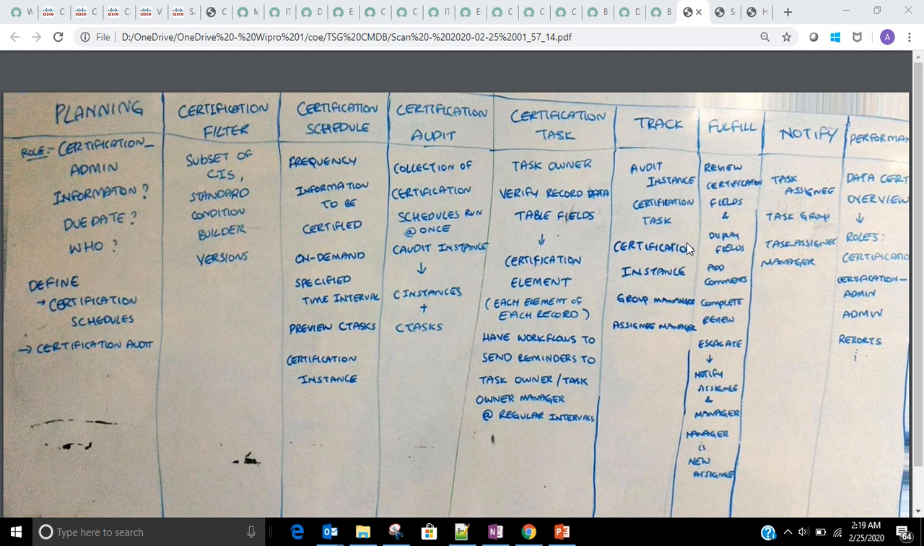We can also track at the group manager level and assignee manager level. The group manager is the manager of the group to which the certification task is assigned. So we can track how many open certification tasks are present for a given group manager. Similarly, we can also track at the assignee manager level, who is the manager of the task owner. All this information is available on the data certification overview dashboard.